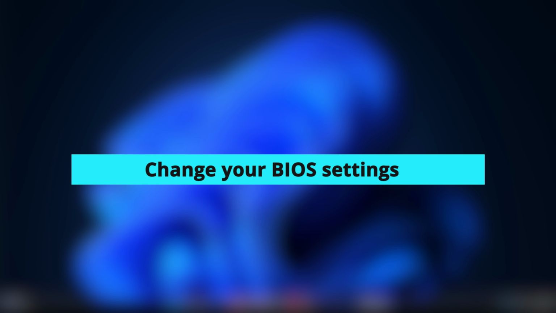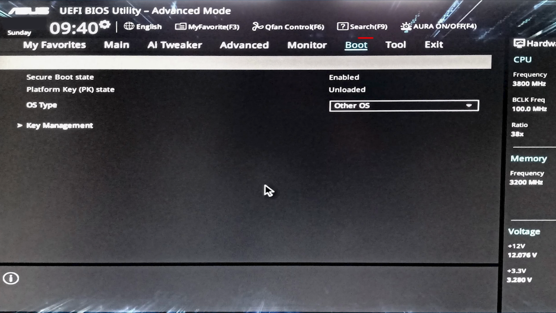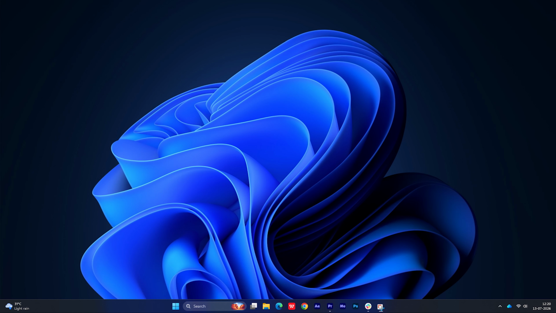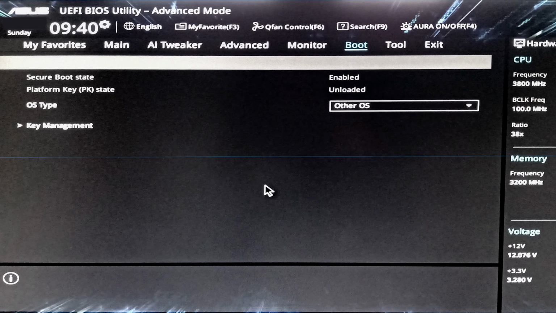Change your BIOS settings. If you are using an Asus laptop, enter the BIOS, go to Boot, then Secure Boot, and if you see the OS Type option, change it. Then save the changes and restart your PC. If you notice any issue afterwards, simply change the OS Type back to its original setting.